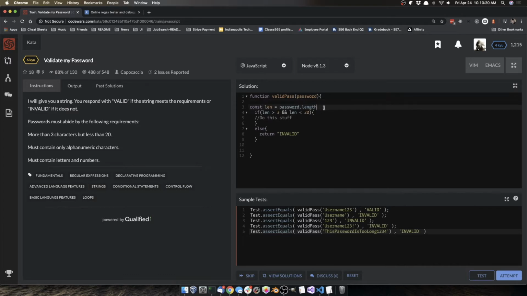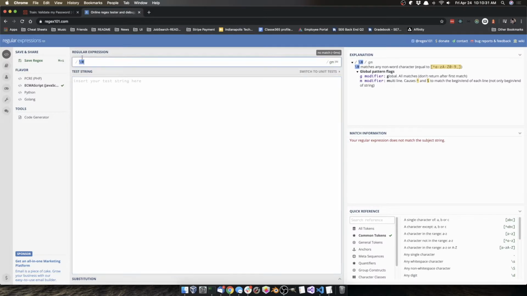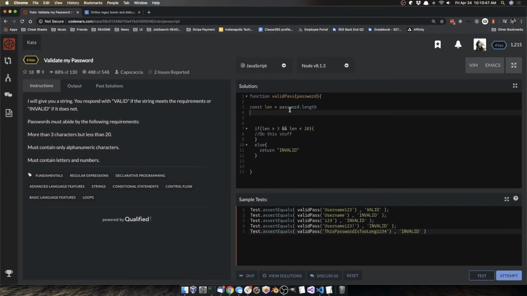Now, what is this stuff we want to do? Well, the stuff we want to do is check: it must contain only alphanumeric characters, and it must contain letters and numbers. So I happen to know a little bit of regex, \w, so that will let us type letters, that will let us type numbers. Okay, very cool. But if we try things like this, that will match them, right? So we don't necessarily want to have those, so let's go ahead and make a non-word character, by the way. It is equal to \W.